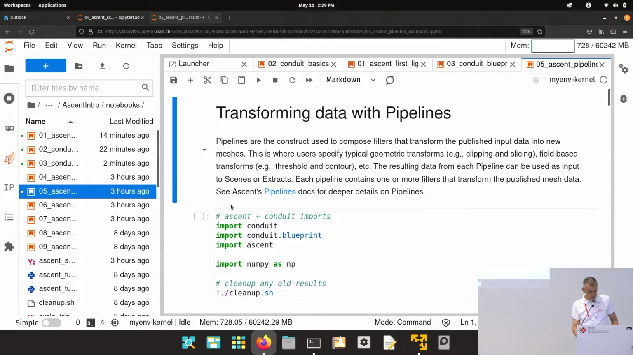Now, each of those notebooks, by the way, in the very first cell, you have the pointer to the documentation of Ascent. So for scenes, you have the pointers to scenes. For pipelines, for queries, you have a page dedicated in the tutorial hosted at Lawrence Livermore. So it's very, very simple to use and follow those examples.